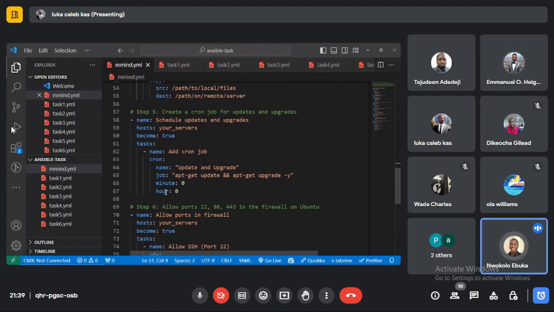So with this information now, 0 minute, 0 hour, what exactly does this script do? It is to update and upgrade. Yes, it is to update and upgrade. Update and upgrade it when?